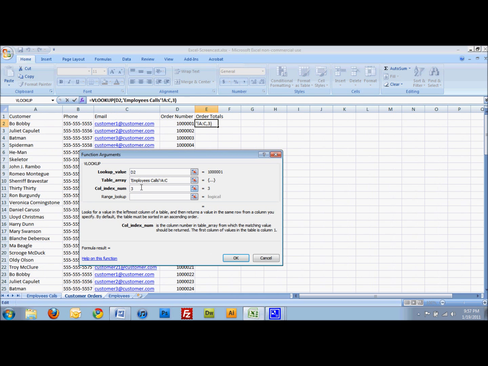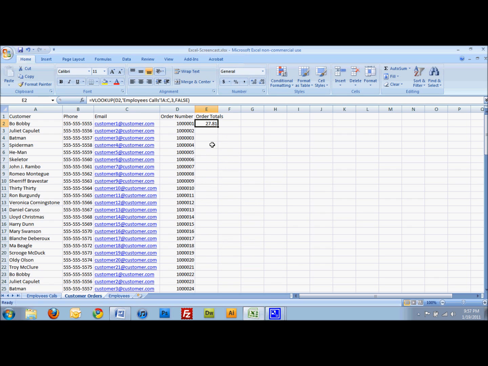See number 3. And then finally in range lookup we're going to say false, because range lookup gives you the closest match, and we want an exact match. So we'll say false and say OK. So here's our number, $27.81. And you'll notice up in the formula bar here we have the full formula to give us that number. We want to drag that down to these other cells.